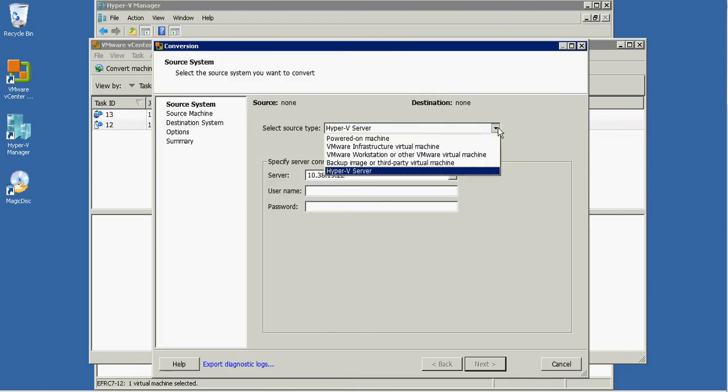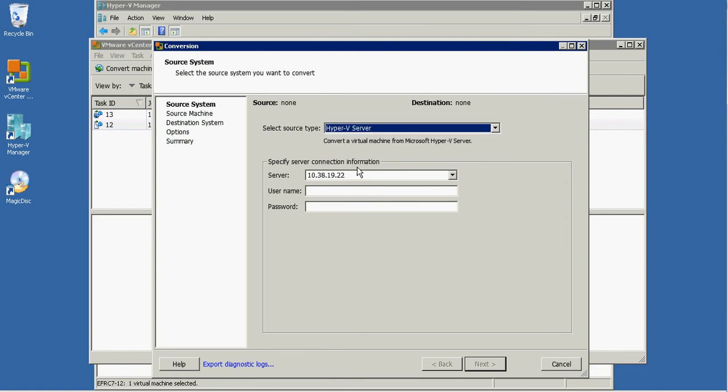When you select the server's source type, if you want to do an online migration, then you have to select the powered on machine. But in this case, we are connecting to the Hyper-V server, and you need to specify the IP address and the credentials. So provide the administrator credentials.